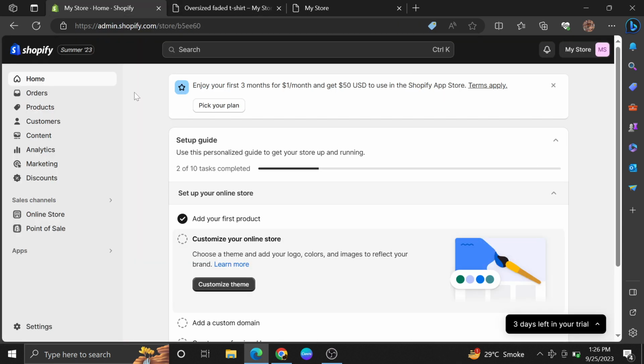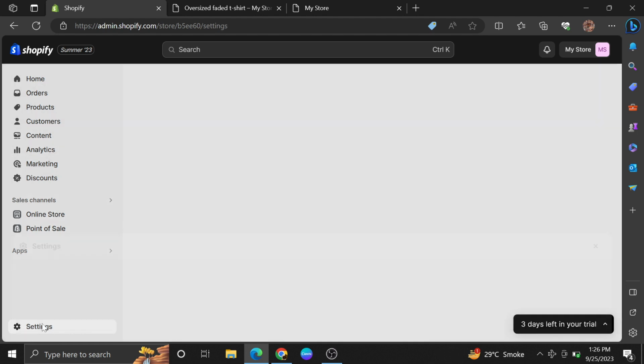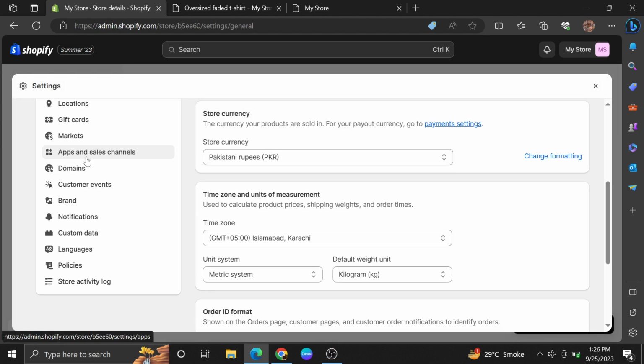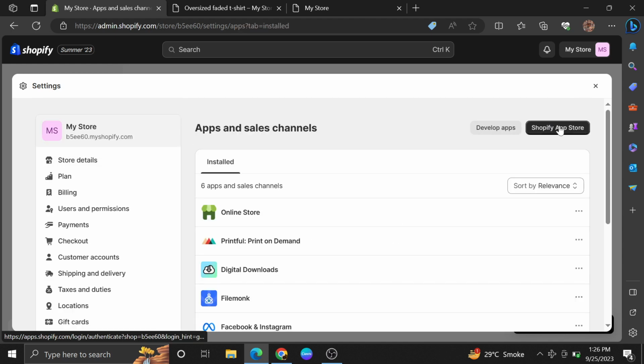After that, get back to the Shopify homepage and from the bottom dashboard, click on Settings. Scroll down in Settings and tap on Apps and Sales Channels. Once you get into your apps and sales channels, click on the Shopify App Store and open it in a new tab.